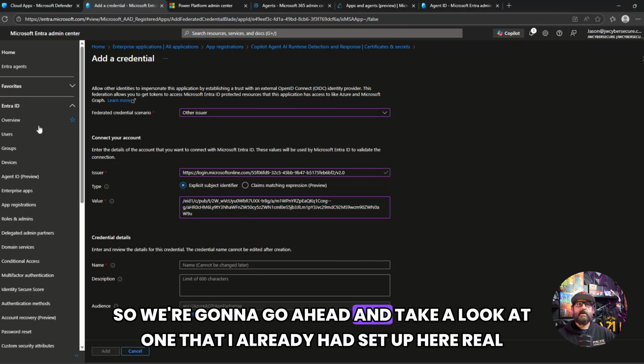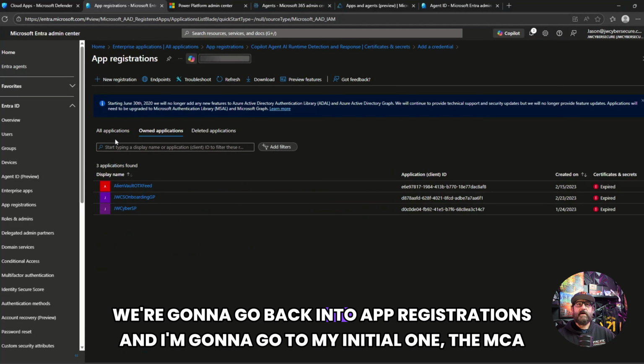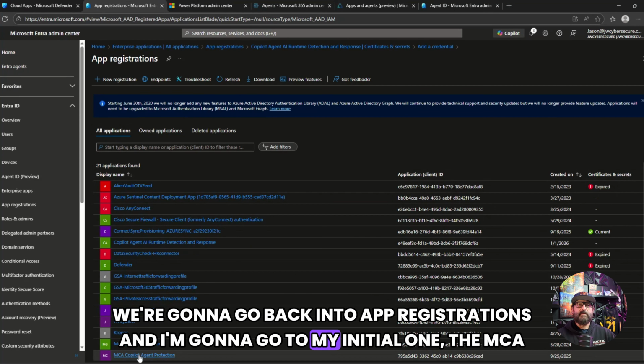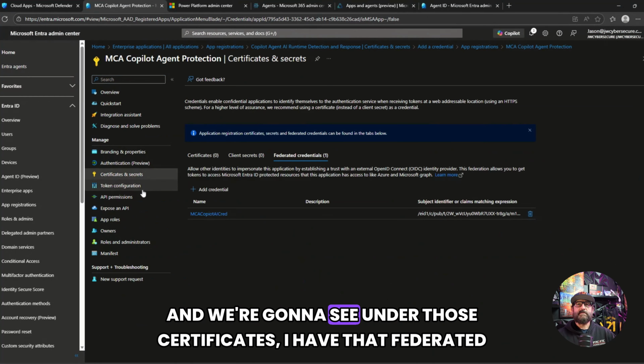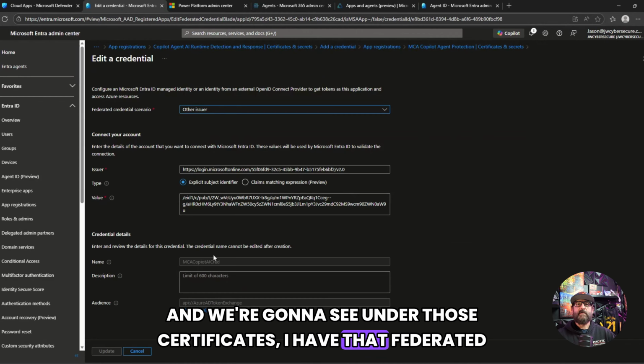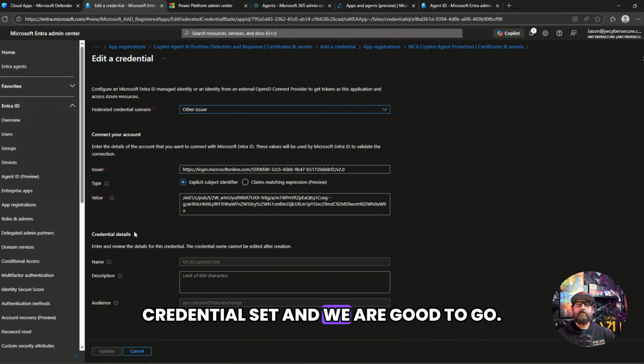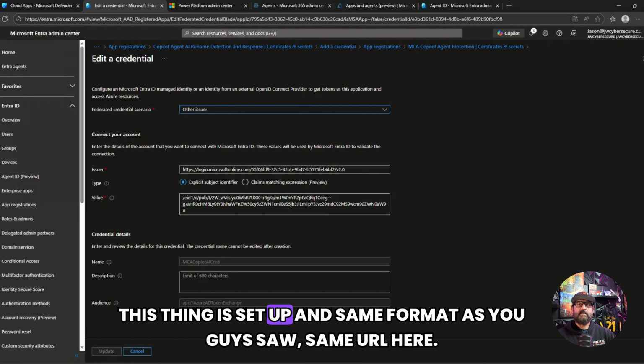So we're going to go ahead and take a look at one that I already had set up here real quick. We're going to go back into app registrations, and I'm going to go to my initial one, the MCA Copilot Agent Protection, and we're going to see under those certificates, I have that federated credentials set, and we are good to go. This thing is set up in the same format as you guys saw, same URL here.